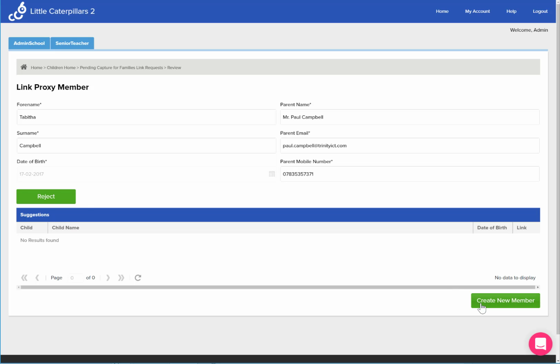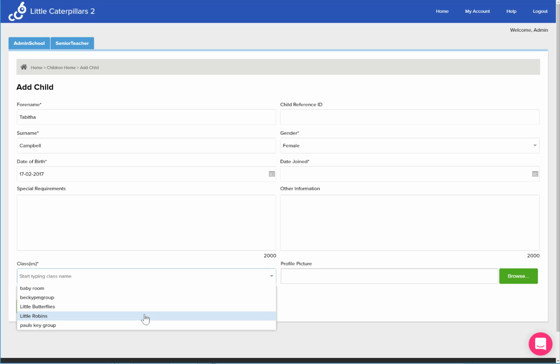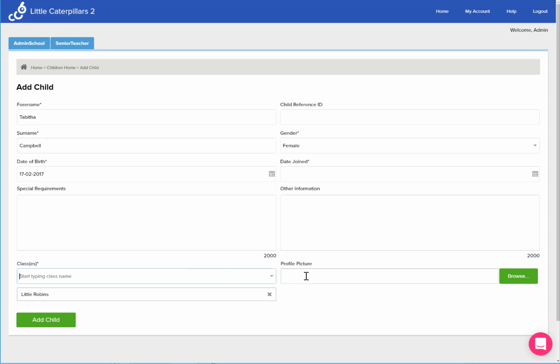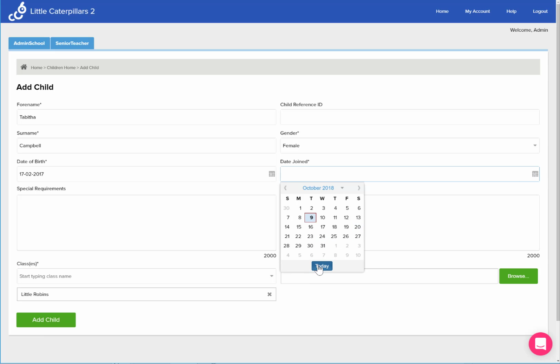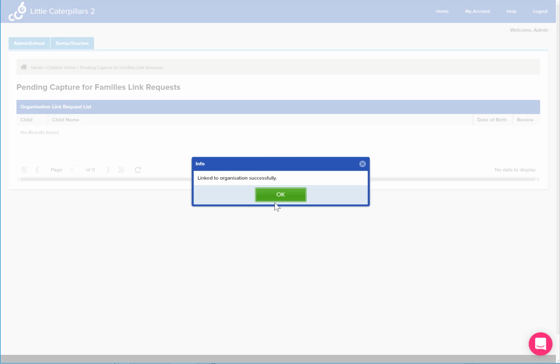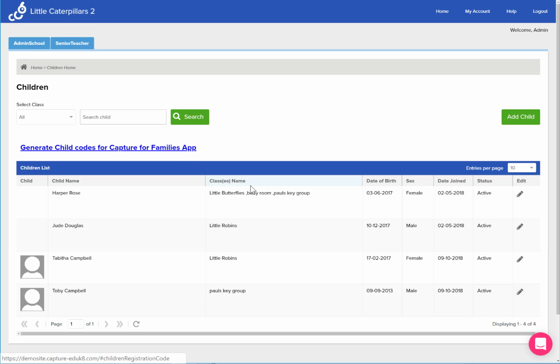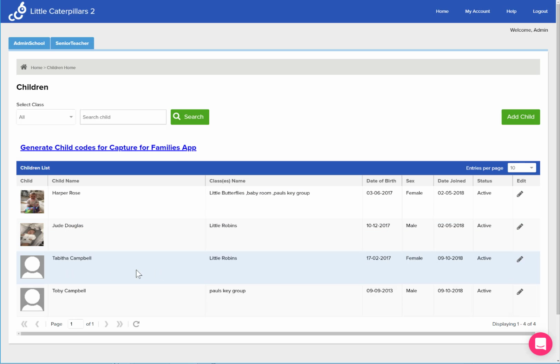All you'll have to do is check the information is correct and then add which class that child will be attending. Once you've completed this, select the date that they joined and click Add Child. Now that child will be added to your system, but also you will see that that parent has now been connected to that child.